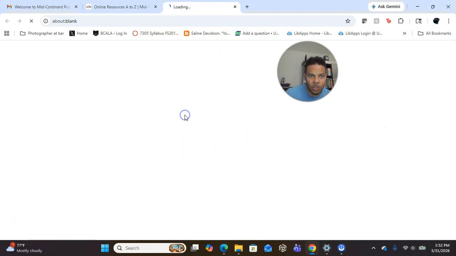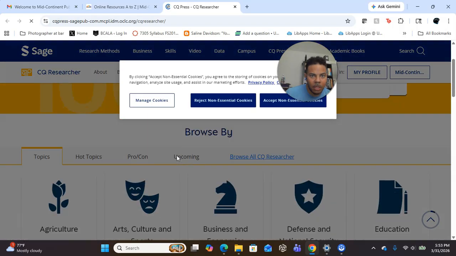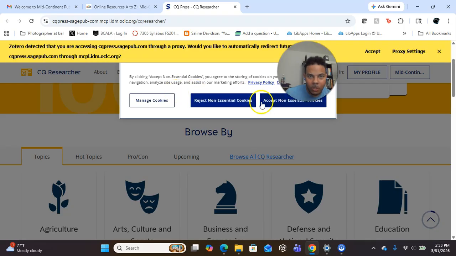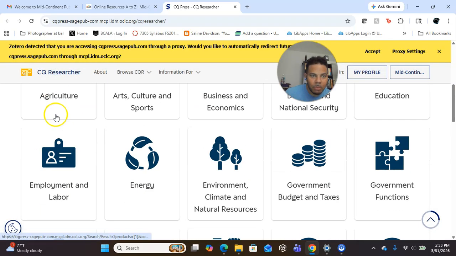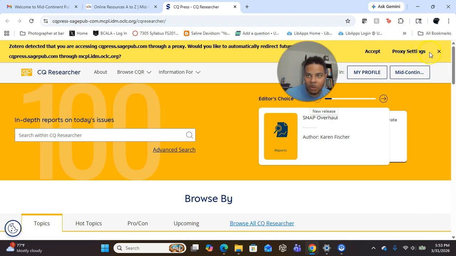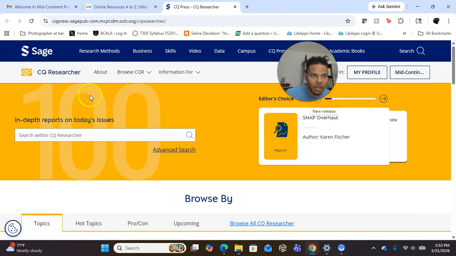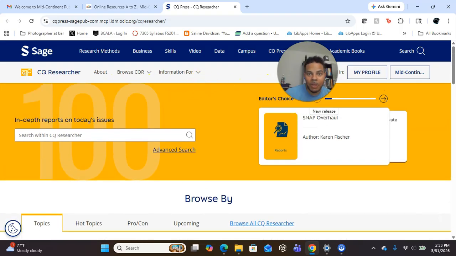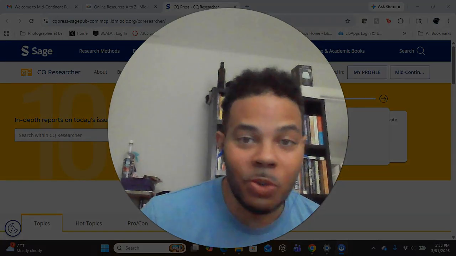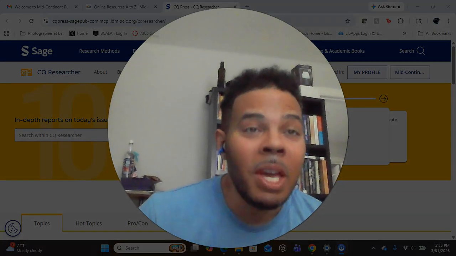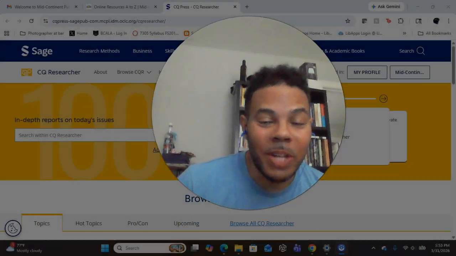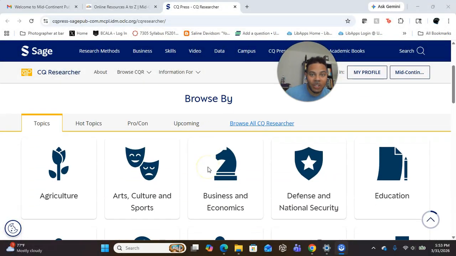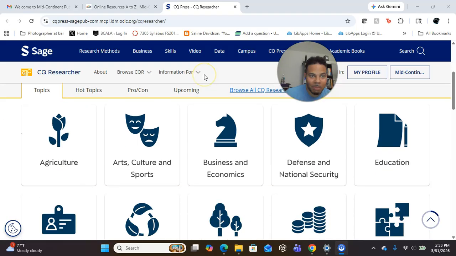CQ Researcher, let's come over here and, I'll actually accept all of the cookies, since I tend to go into this quite a bit in any library resources. Okay, so this is CQ Researcher, and again, it was so much easier to use back in the day, and then they redesigned it, and now it's a complete mess in my opinion.